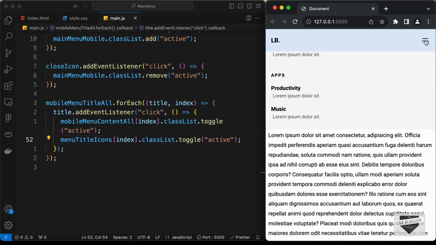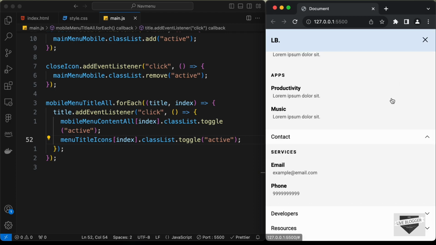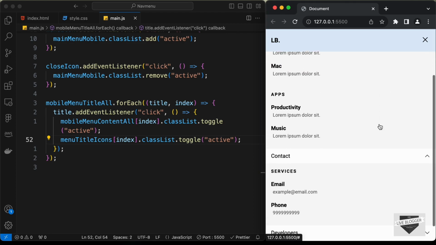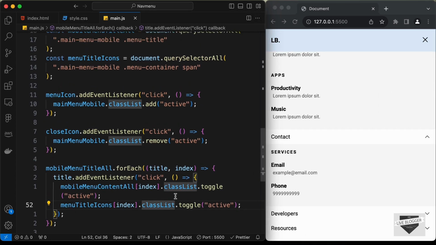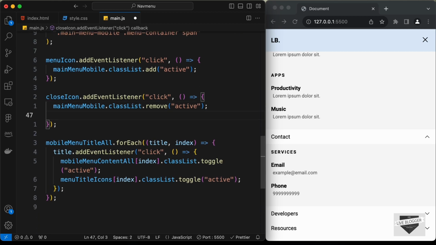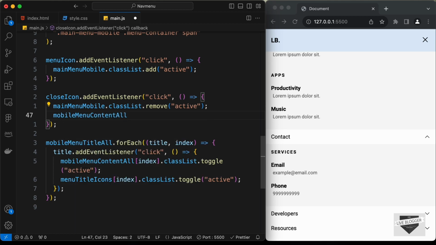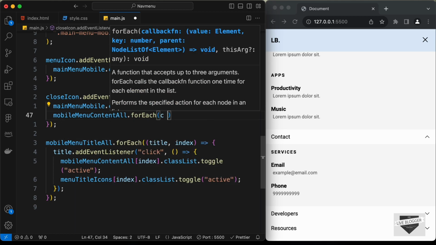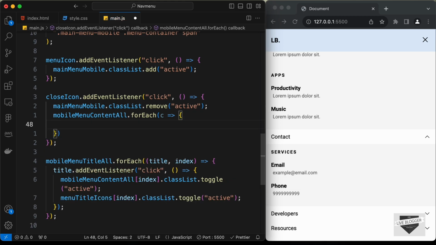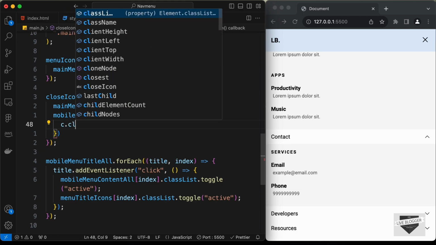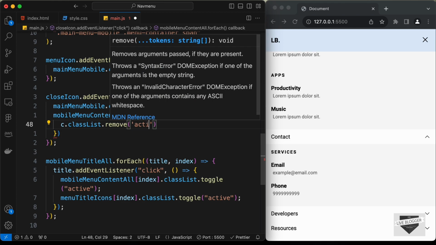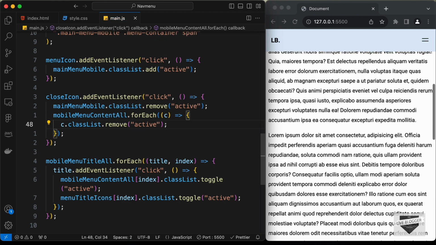Now when we close this and when we open it again, we want the content to be closed. So for that, in the addEventListener of the close icon, we'll loop through all the content. So I'll type mobileMenuContentAll dot forEach, and let's type c for the single content, and let's type c dot classList dot remove active, and let's do the same for the menu titles.